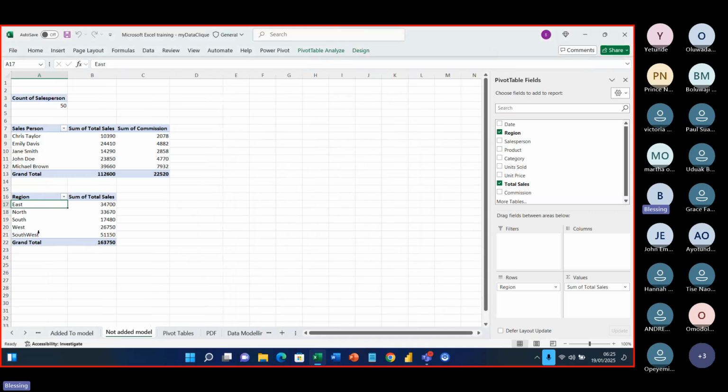So can you see we have another region here, Southwest. And the total sales is a combination of the North and the South to get this. So this is a calculated item, Southwest. This commission column is a calculated field.